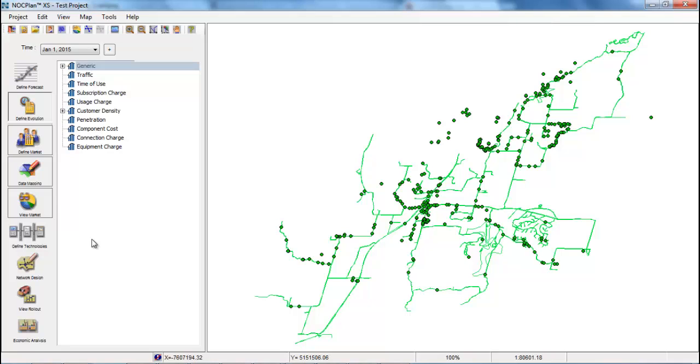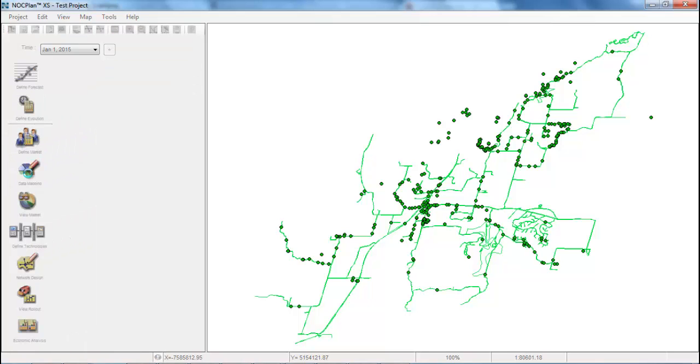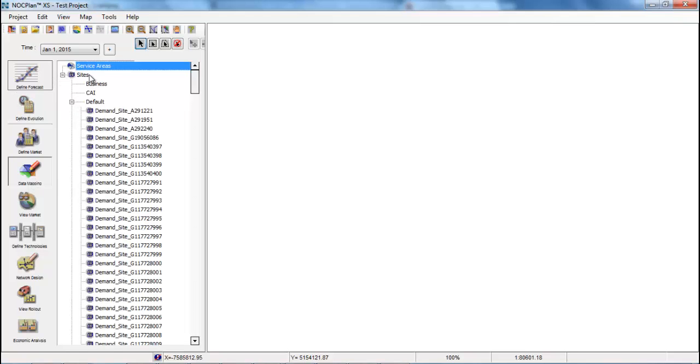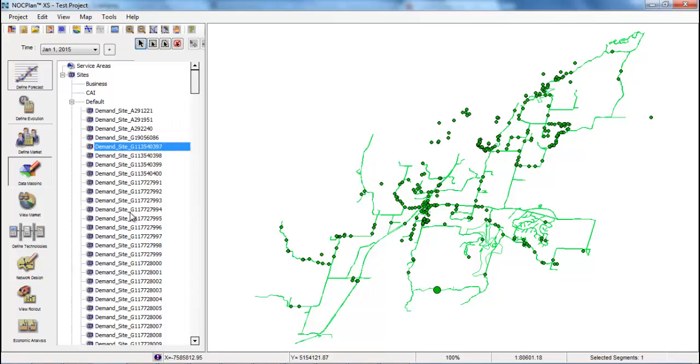To verify the sites in the NOCPlan application, the user can confirm by looking into the GIS, that is the map area, or by going to the workflow data mapping, and under data mapping, the site section. Similarly, the data can be imported from other CSVs and can be checked in different workflows respectively.